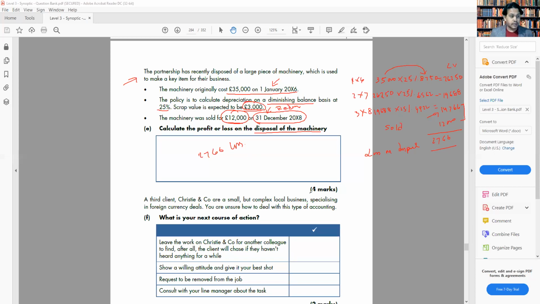So the way you did it for your advanced bookkeeping paper will be more or less the same. All right, so let's move on to the next one then.